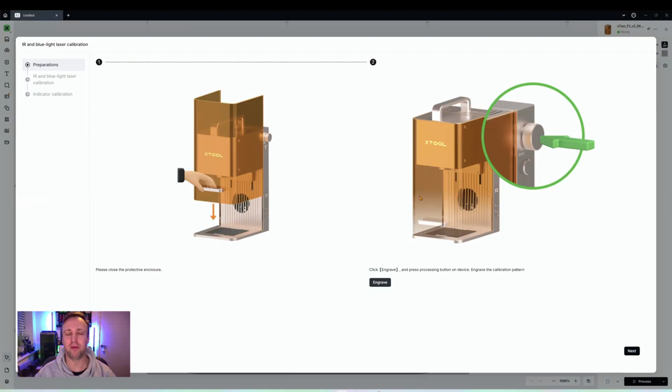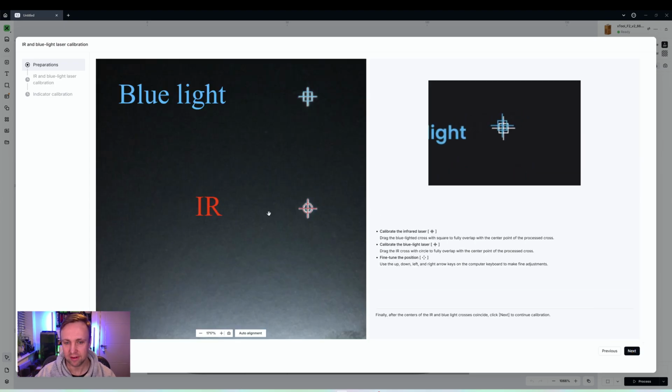And you'll see it has drawn two marks. So we've just done that. It's just drawn our two marks. We're going to click next. And now it is going to basically ask us to calibrate. So it says calibrate the infrared laser. Drag the blue light cross with square to fully overlap.